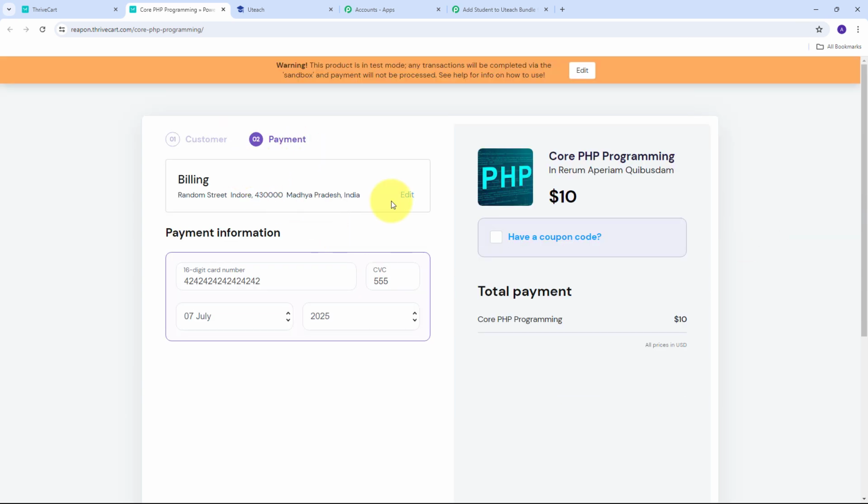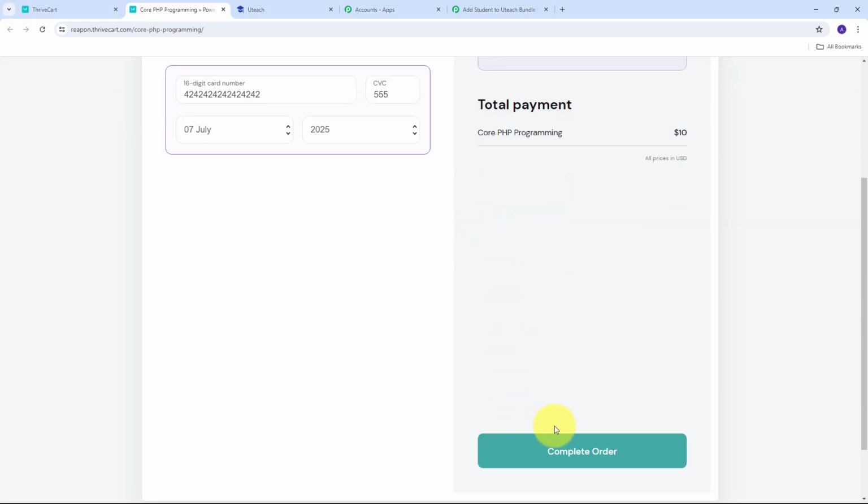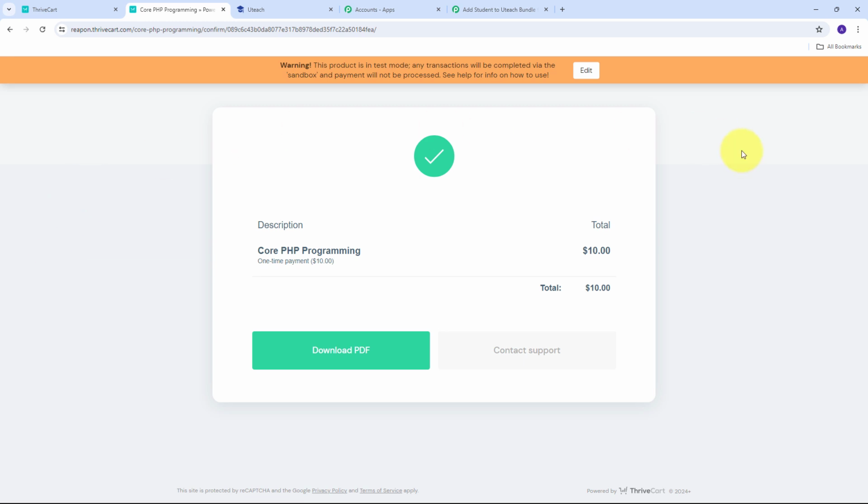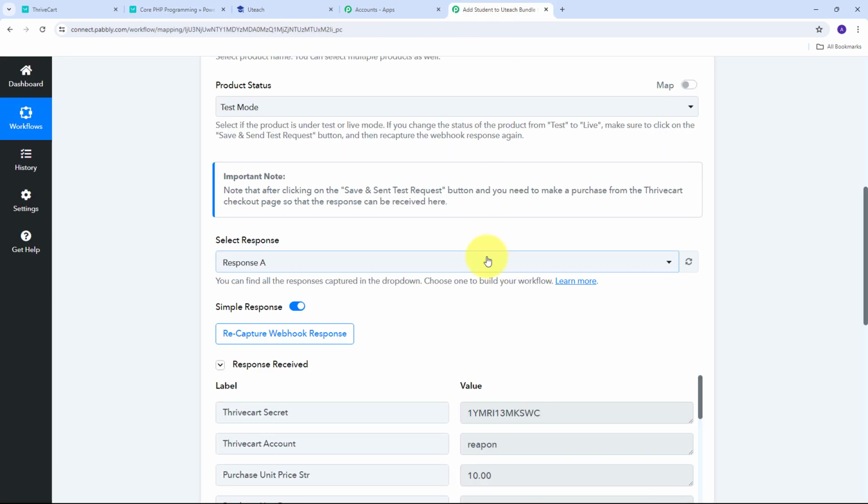And here I need to make a payment. So here I have filled in my payment information, and this is a test payment. So I have filled in the dummy details here. Now I need to click on complete order. And here I have successfully completed my payment, and I have created this purchase for Core PHP programming, which is my course bundle. Now I need to go back to Pabbly Connect. Now here we can see I have received this response.